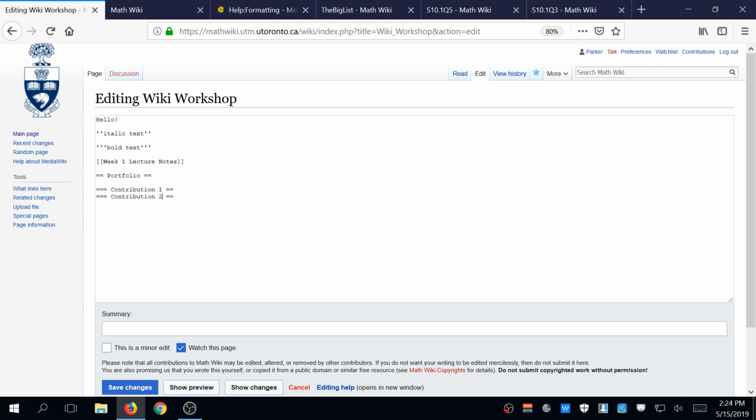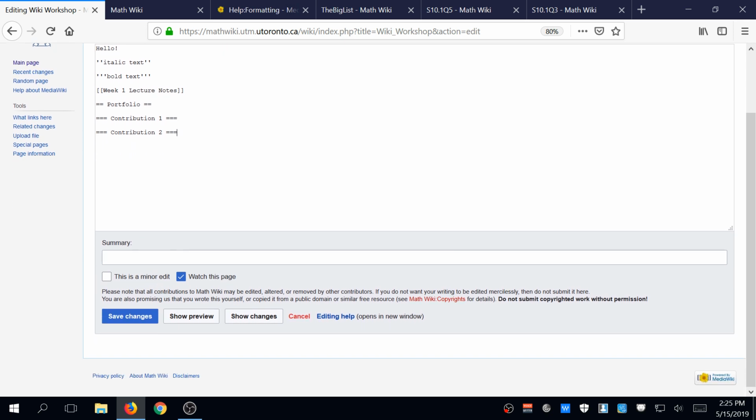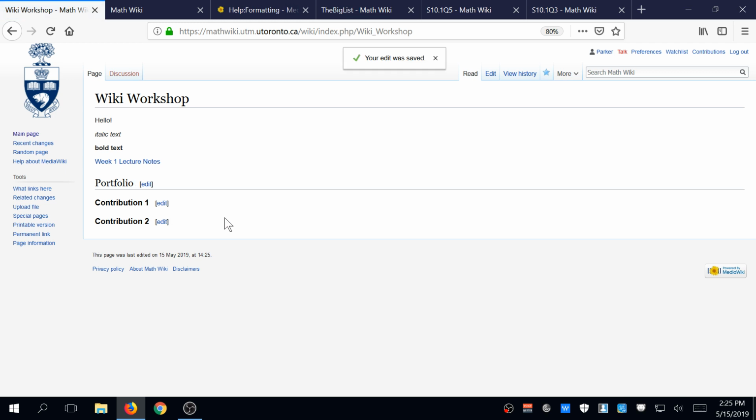So you might make a different section for each of your contributions, the things that you thought were important. Okay, and now those will get put underneath portfolio, and then you can edit these piece by piece. They become sort of small sub-wiki pages. This is very helpful.